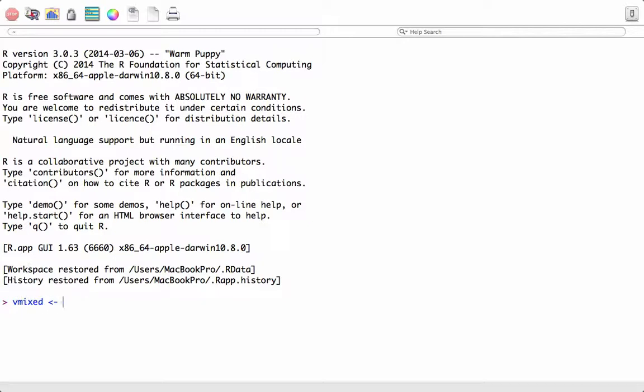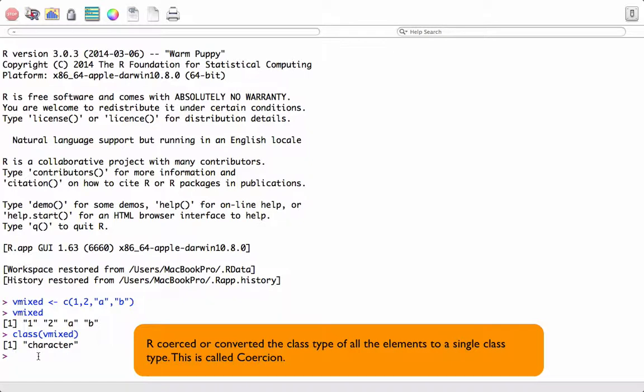I define a vector object vmixed with the help of the c function, and I give an integer and a character. Let's see what the class type of this vector is by using the class function on vmixed. It shows that the output vector has the class type of character. Notice that we had integers, we also had characters, but the class type of this vector is character, and that is because internally R coerced or converted the class type of all the elements to a single class type, and this is called coercion.